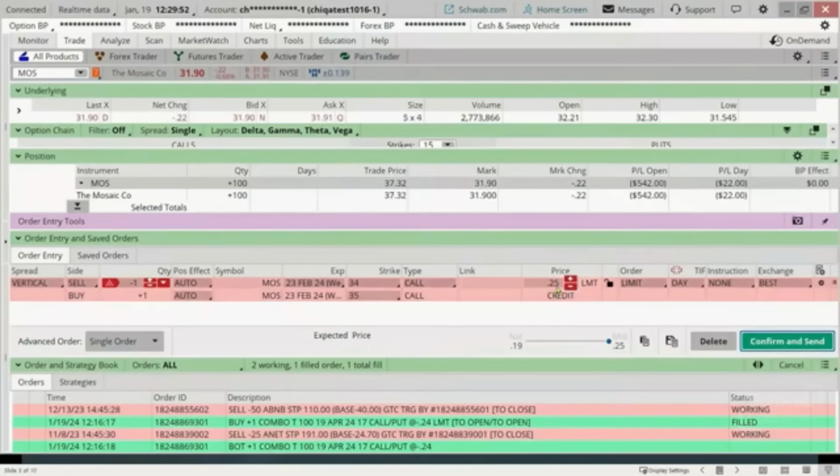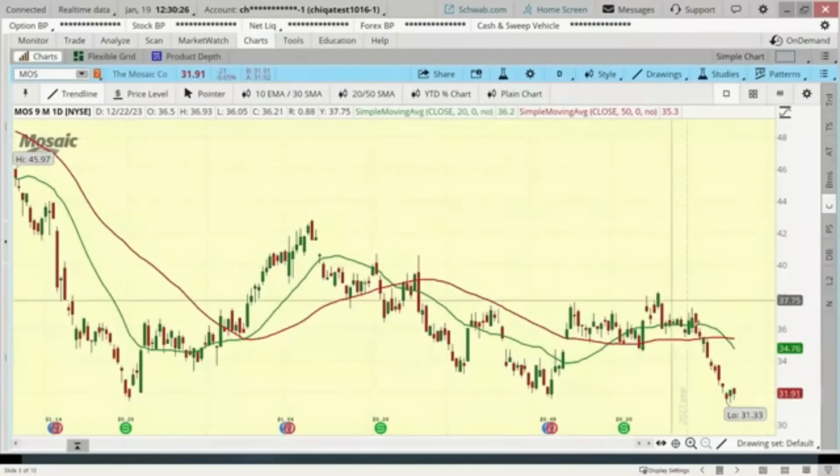Because my risk on this is going to be the difference between the strikes. 35 minus 34 is a $1 difference between the strikes, minus my credit, which is 25 cents. So that's going to give me 75 cents of risk. 25-cent credit, and that's my max gain. 25-cent credit, 75-cent max risk. That gives me a return on risk of about 33%. Okay. Now, what do I want? I want the stock to stay below 34. Okay. That's right about here.